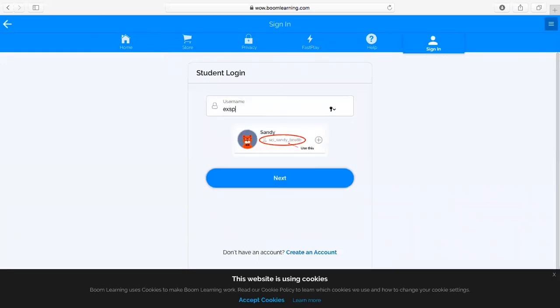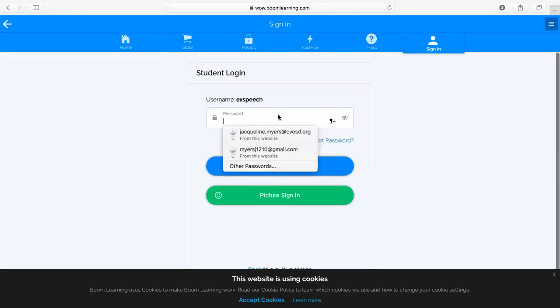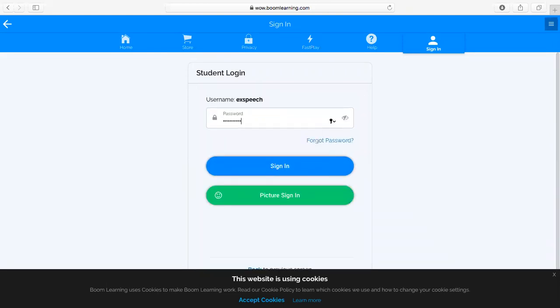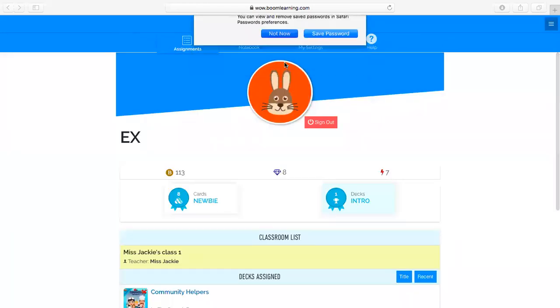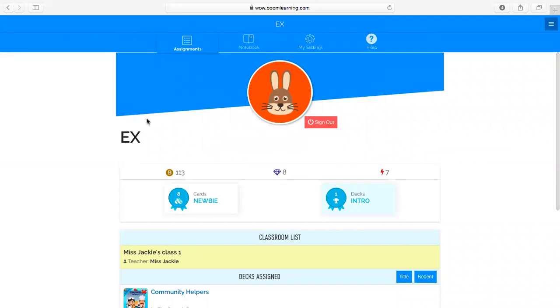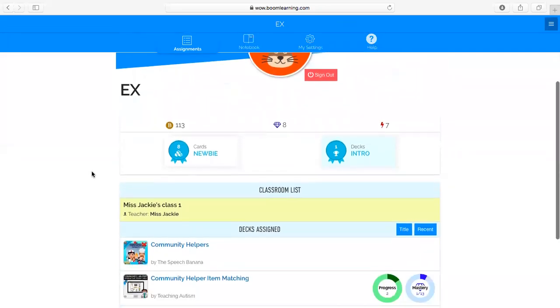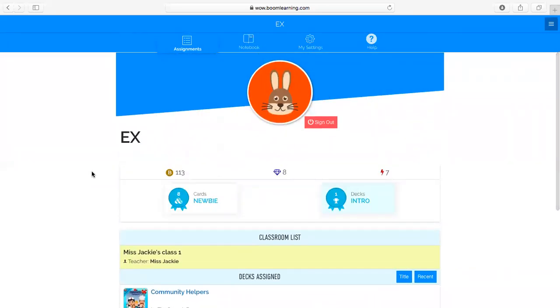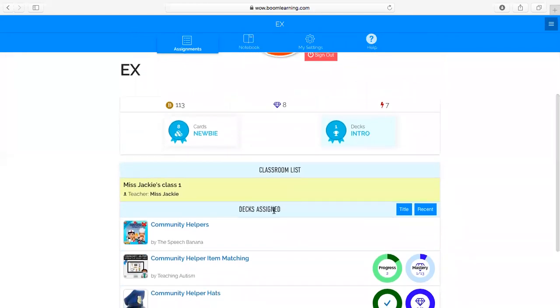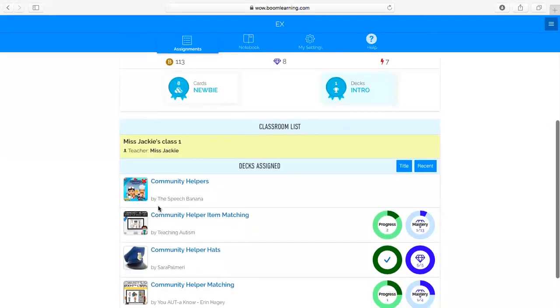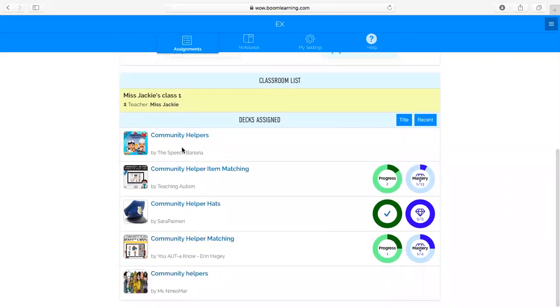You're going to put in the username that I assigned to your child and the password that I gave to you guys as well, and then you're going to sign in, and a page like this will show up. It should have your child's initials or some version of it. The only really important part you're going to want to pay attention to is where it says decks assigned. You'll see lots of different decks. You probably won't have all of these on here, but you'll have maybe 2 or 3, and they're going to look like this. So you could click on one of them.